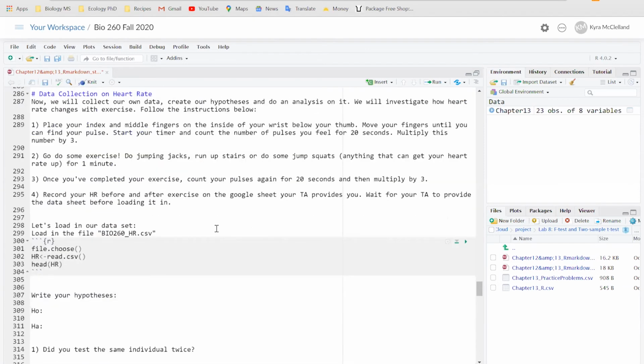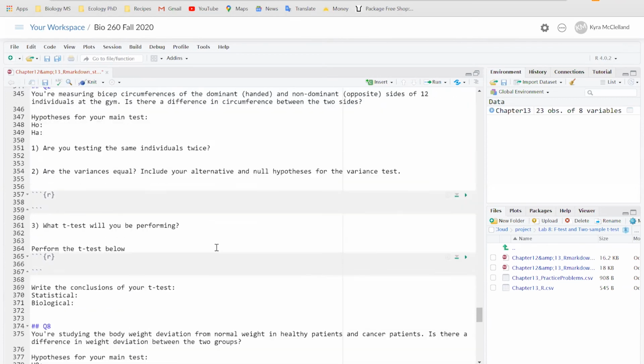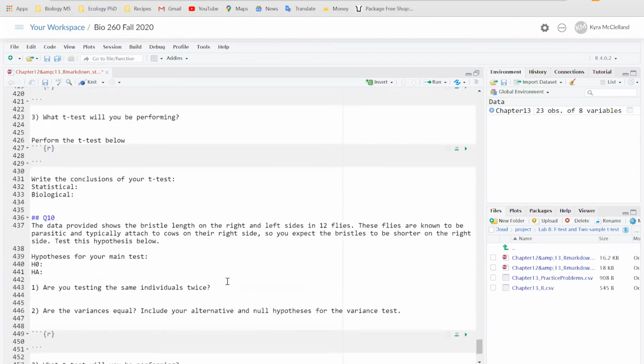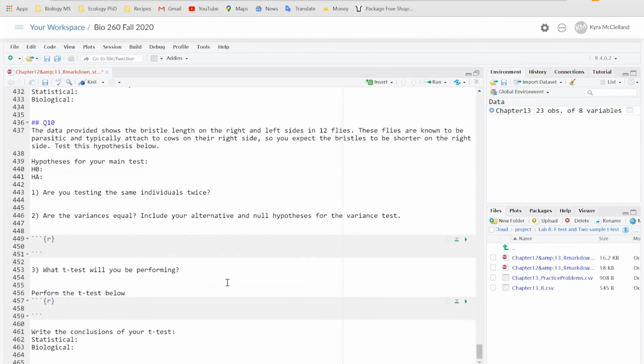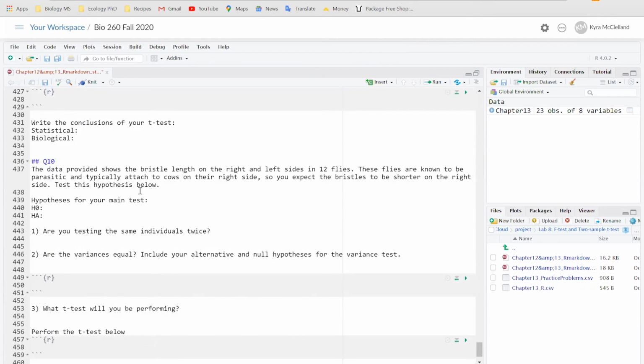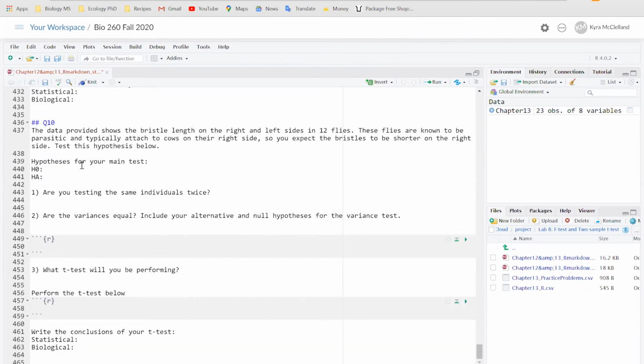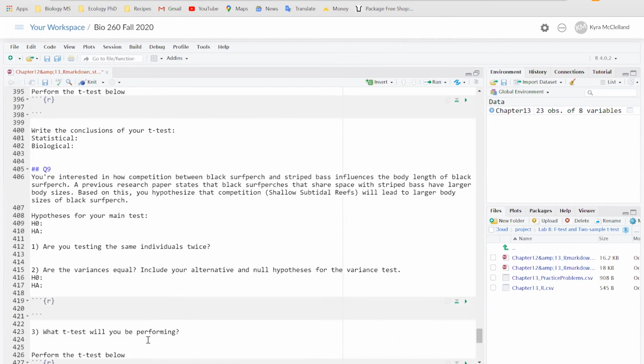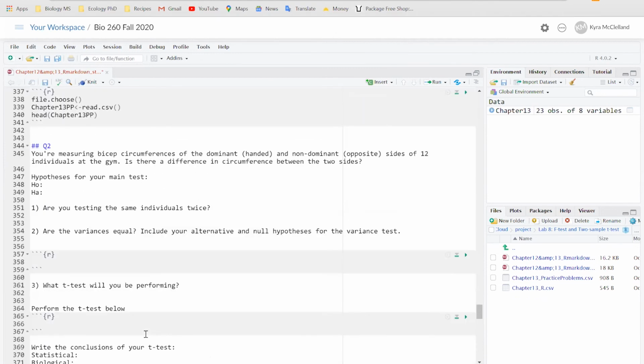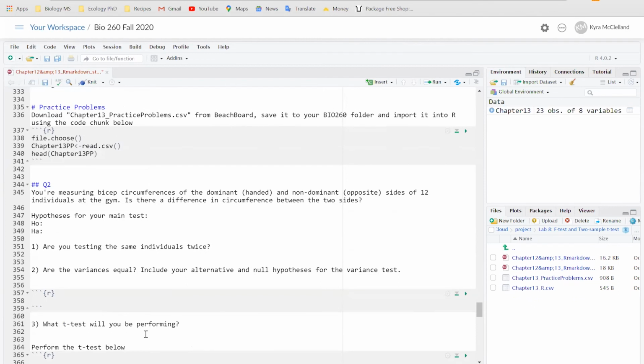Okay. So we're actually going to do a little bit of a lab activity. We're probably not going to have time to get through everything today, unfortunately. I do have a key for all of this, though. I will post the key so that you have the answers to everything. And everything is written out in this exact same format for every problem. It's the hypotheses for your main test. Are you testing the same individual? Are the variances equal? Do the test. What test are you performing? Do the main test. What are your conclusions? They're all broken up into the exact same steps. So we're probably not going to have time to go through all of these today.